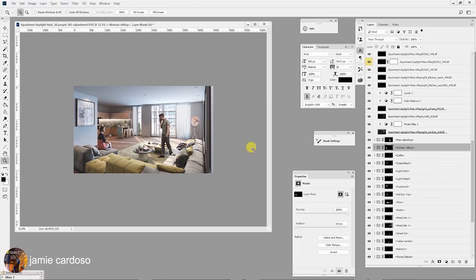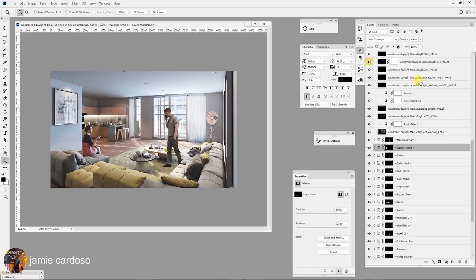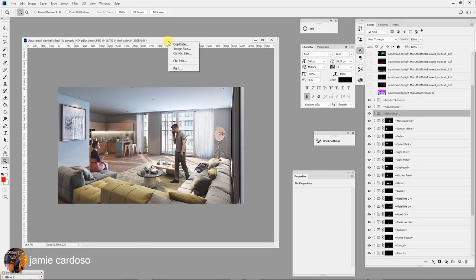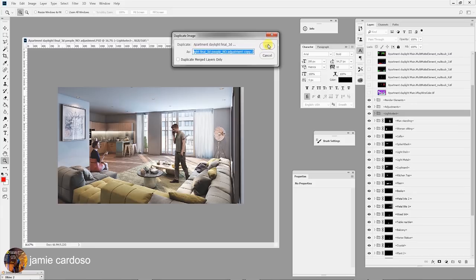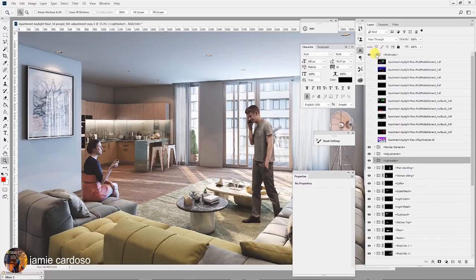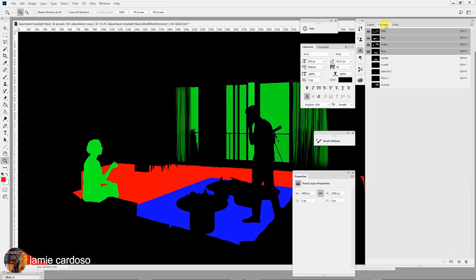Next, we're going to add a bit of glow around the windows to make the overall image more interesting to look at. Let's start by right-clicking on the top edge of the document and choosing to duplicate. Turn on the visibility of this multi-mark layer and go to the Channels tab. Hold down the Ctrl key and select the green channel thumbnail.